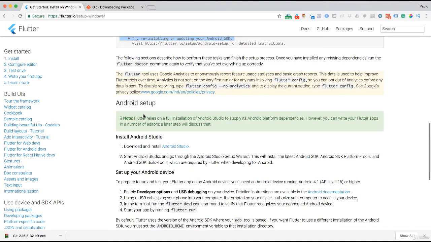And now this is very important. It says Android setup. This is why I told you we had to go through the process of installing Android Studio and downloading all the SDKs and everything. Because, like I said, Flutter relies on a full installation of Android Studio to supply its Android platform dependencies, right? Like I said again, however, you can write your Flutter apps in a number of editors. So you notice that we installed IntelliJ. You can install other available IDEs or text editors, right? So you don't have to use Android Studio.